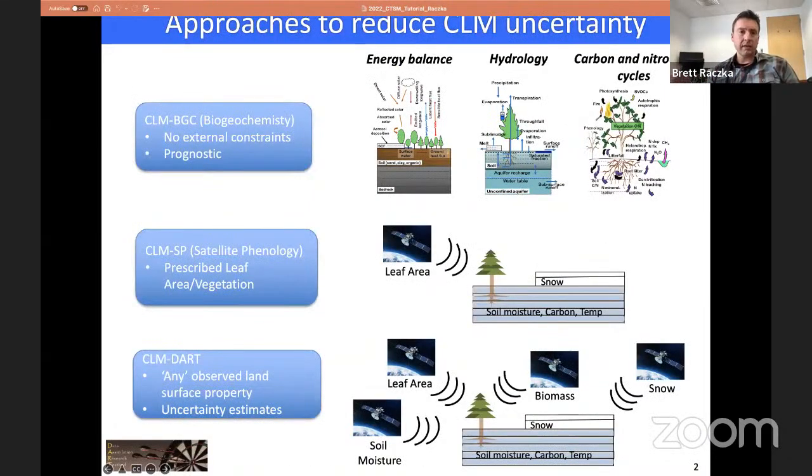And so to put this in context of what you've learned this week in different modes of CLM, you have CLM BGC, so the full biogeochemistry, which has really no external constraints. You're relying on all these model mechanisms and developments and parameterizations to give you an internally prognostic simulation of what the land surface is doing.